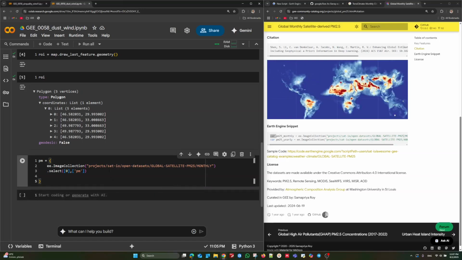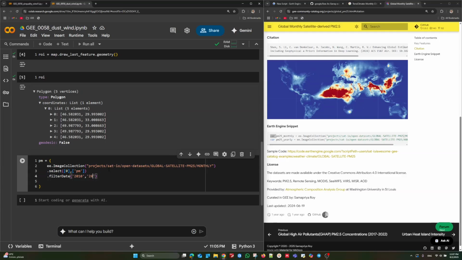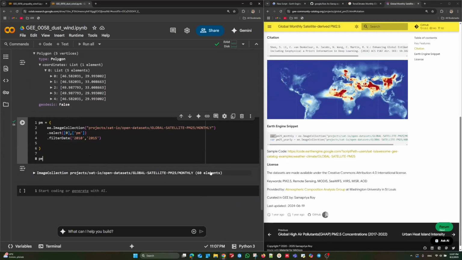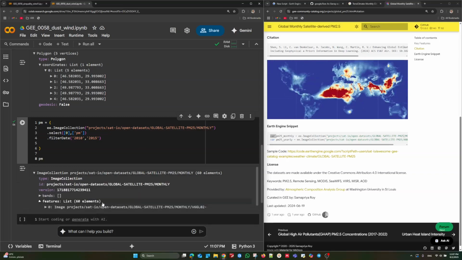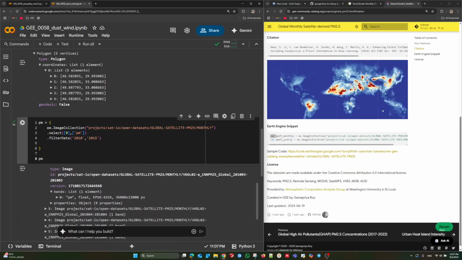Then we want to filter our data based on a period of time, for example from 2010 to 2015, just like this. And let's run the PM. As you can see, 60 elements, the monthly PM 2.5, are available, and each one of them includes one single band as PM.